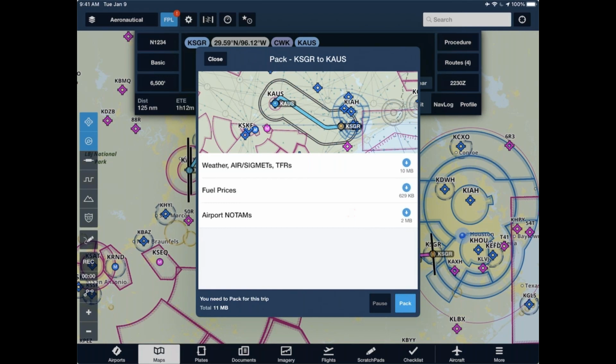And that way, when you are flying anywhere inside of this little circle zone, you will have access to the charts, the weather data, all the information for this flight without needing to be connected to the internet, because it's tough to be connected to the internet when you're flying at 6,500 feet over middle of nowhere, Texas. Yeah, true. Yep. So pack this on the way out to the airplane. And you just tap pack. Okay, next up.